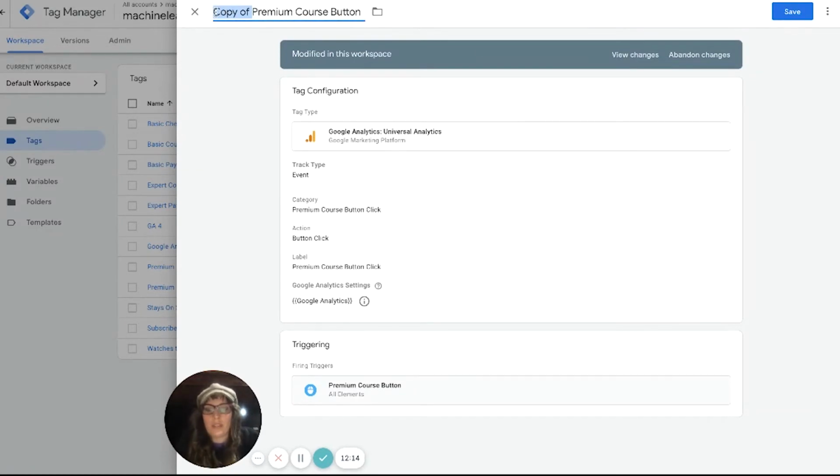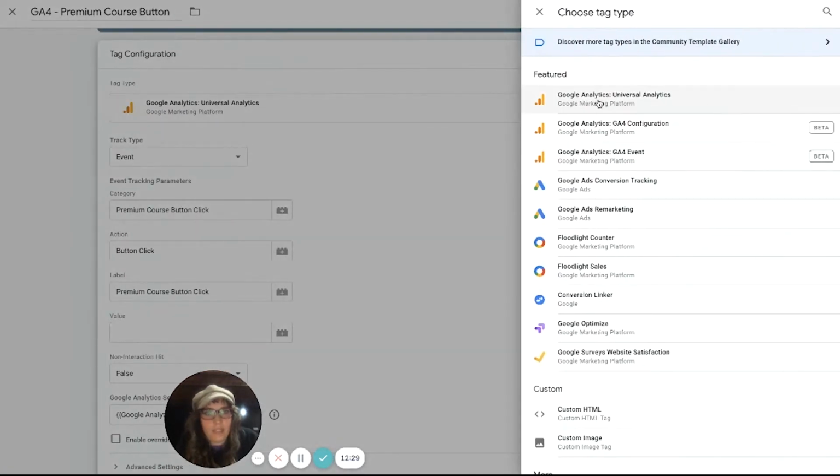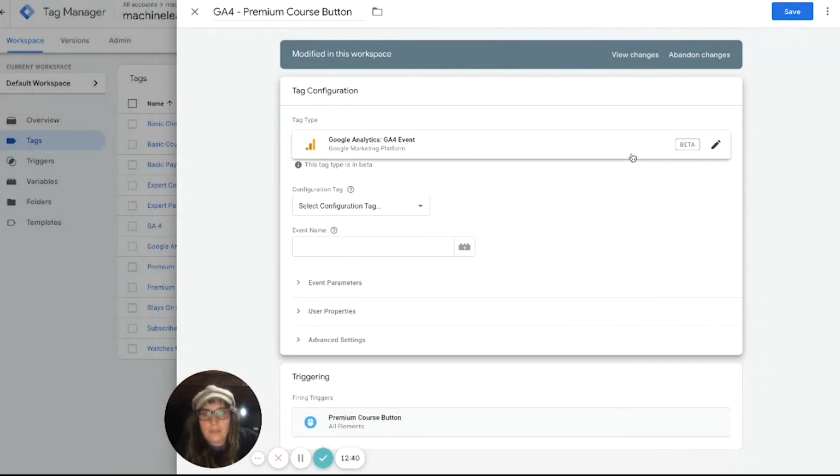So I'm just going to label this GA4 premium course buttons, the same title, but I know it's GA4. And then here, we're going to edit this. So we do not want to be connecting to Universal Analytics. We want to be connecting to Google Analytics GA4, but we want to track an event here. So I'm going to select that.